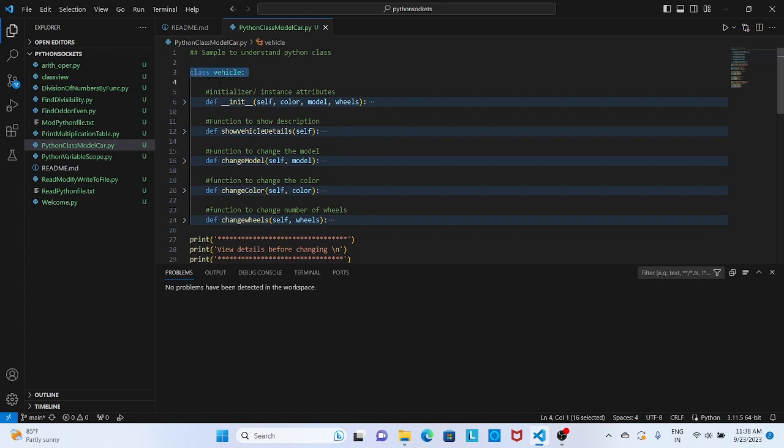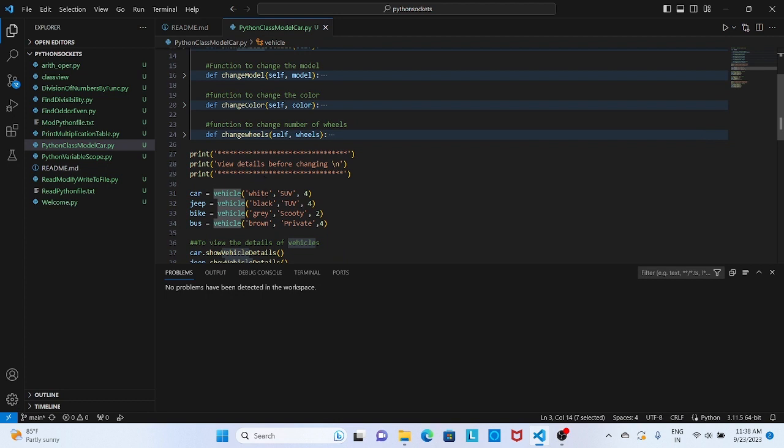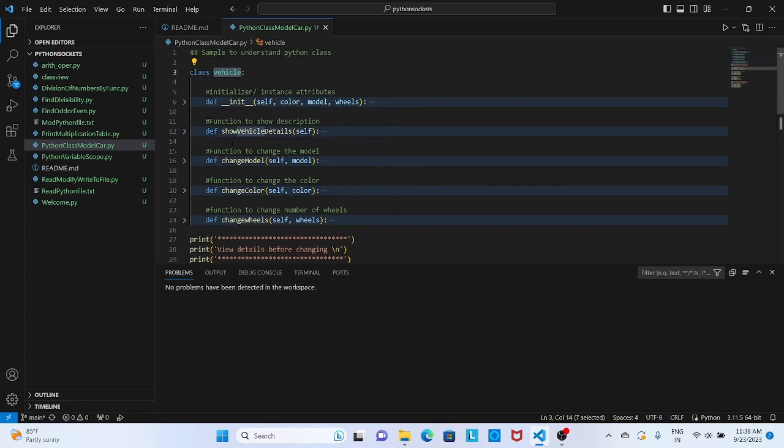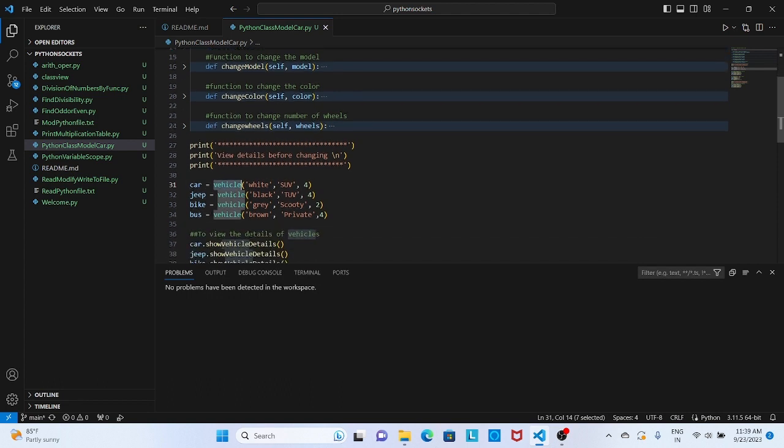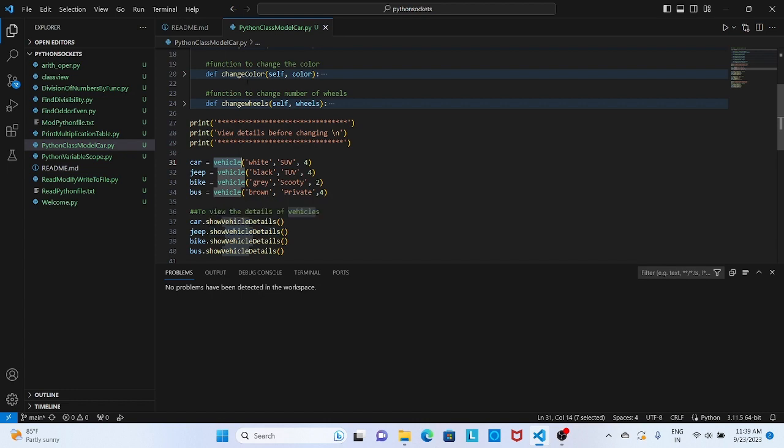So what is class? I'll just recap. Class is used to modularize the program. Modularize means each module you can create and you can reuse the module. For example, vehicle: there are different types of vehicles. Each vehicle has different parameters, but there are some common features, like color, model, number of wheels. Those common things I am putting in the class as functions and I am trying to access them. To reuse it, we have to create an object with this class name. The same class name will be used for different objects, for car, jeep, bike, bus, etc. If you want to display, you can use the display function, change function.